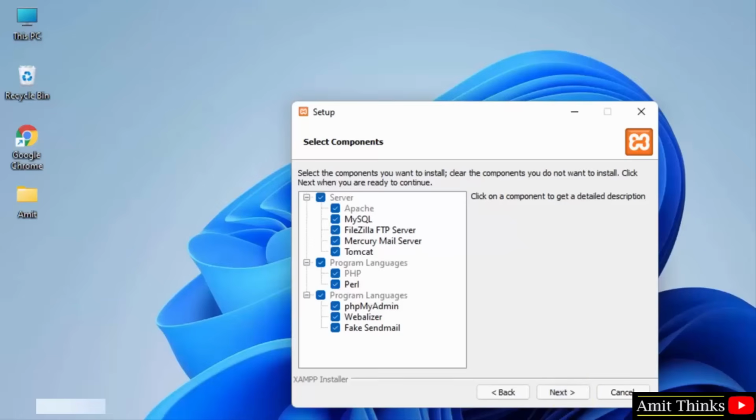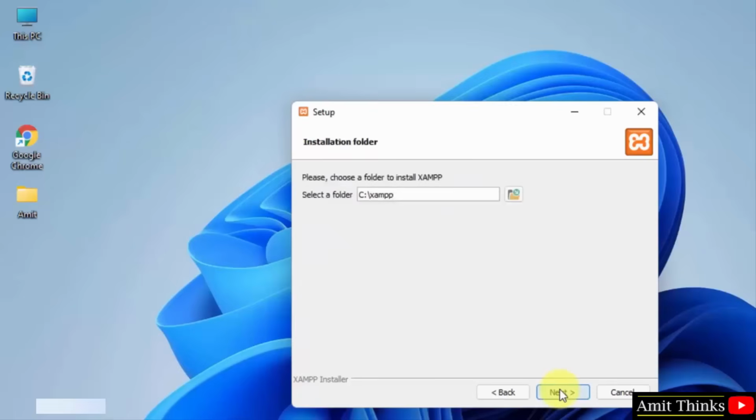You can see guys, I told you, it will install a server also. MariaDB or MySQL is the same. So it will install the programming languages PHP and Perl as well as phpMyAdmin. So it's fine. Click on next. It will install under C drive. It's fine. Click on next.